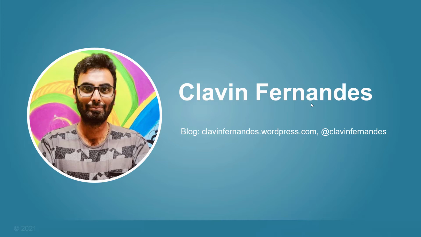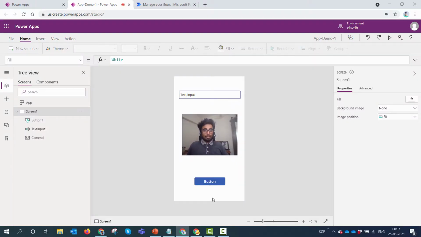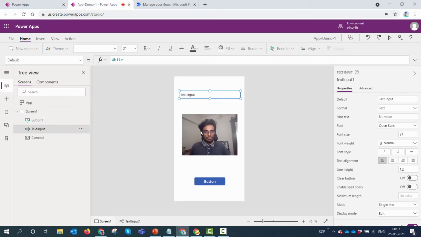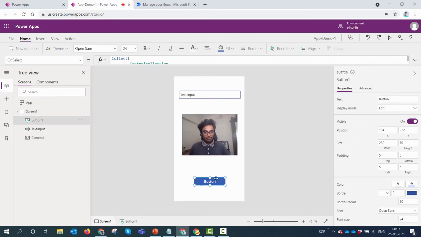So before we go ahead and find a solution, I would like to reproduce the problem in front of you. To reproduce the problem, I have the Power Apps out here. The Power App is very simple. It has got three controls. One is the text, second is the camera, and the third is the button.